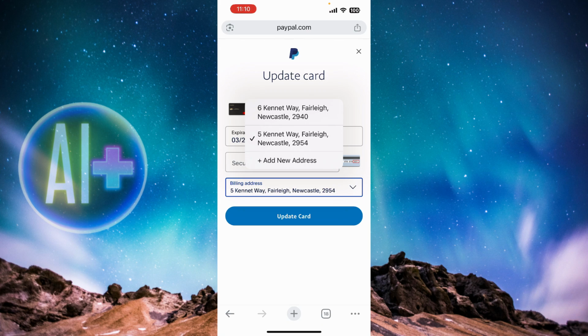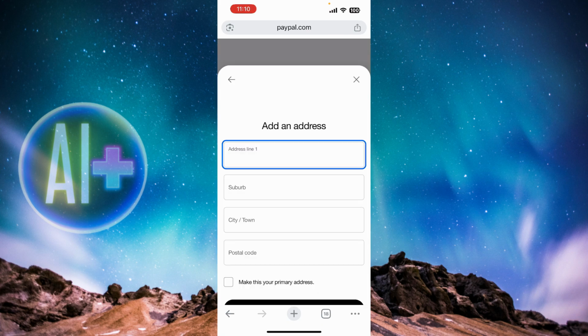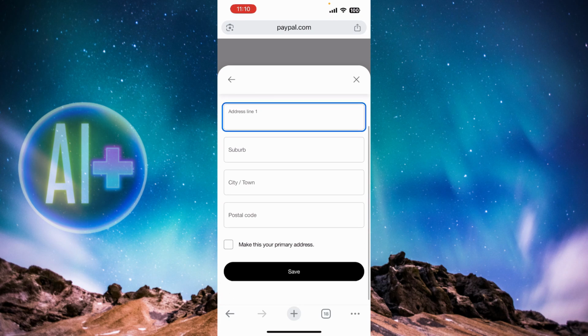But if you want to add in another one, select Add New Address. And then it's going to ask you to enter in the address line, suburb, city, town, postal code, and that's it. That is how you can change your address on PayPal.